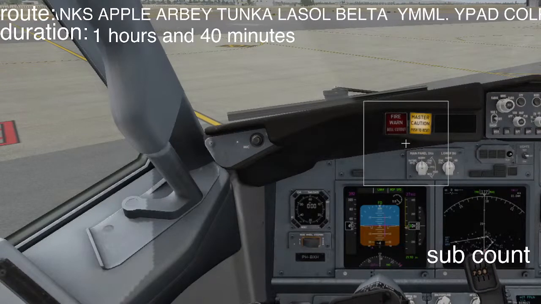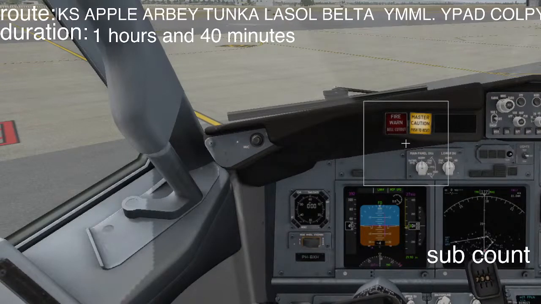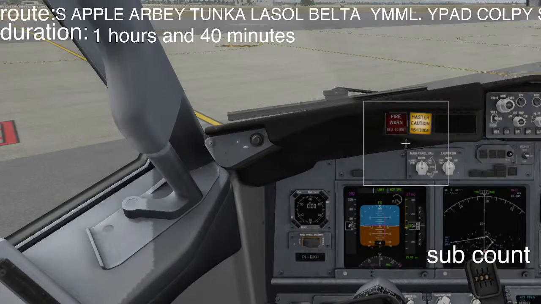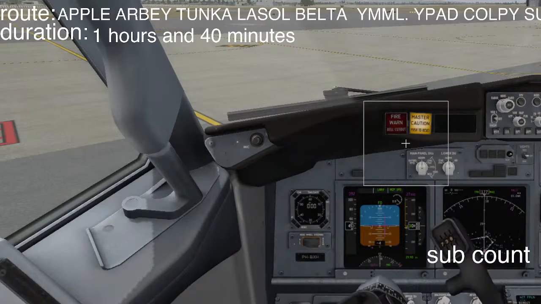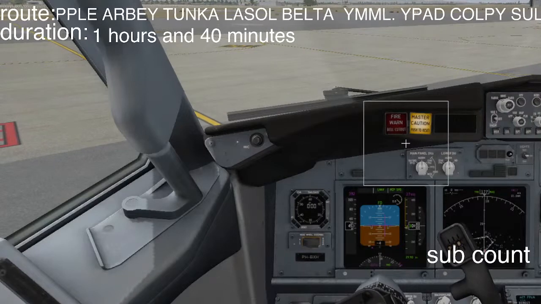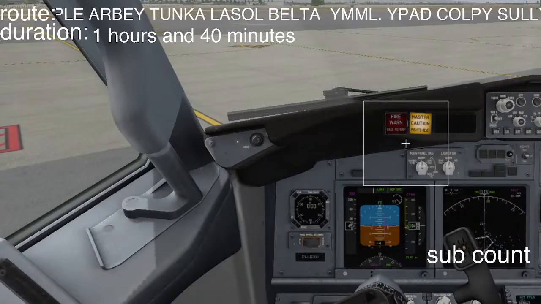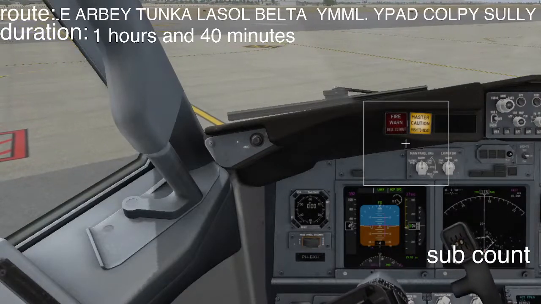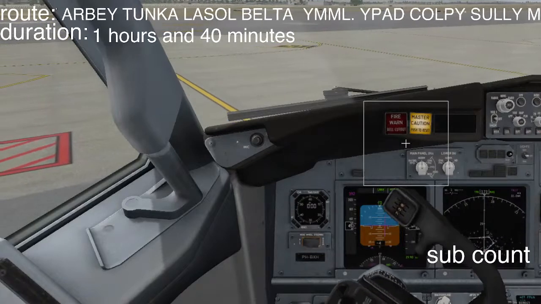So add a little bit of power, we're just going to put our flaps down. Now, ready for takeoff, takeoff flaps are set. Brakes are off, and here we go. 1 hour 40 to Melbourne.